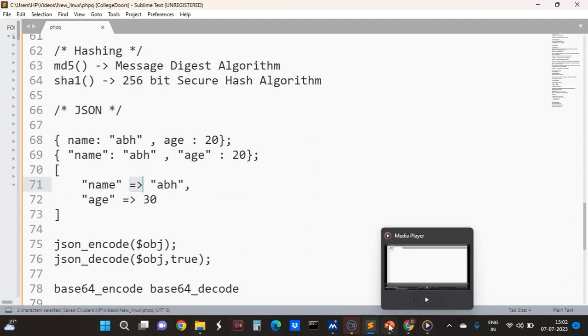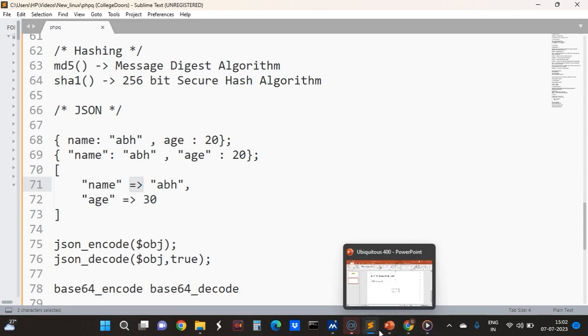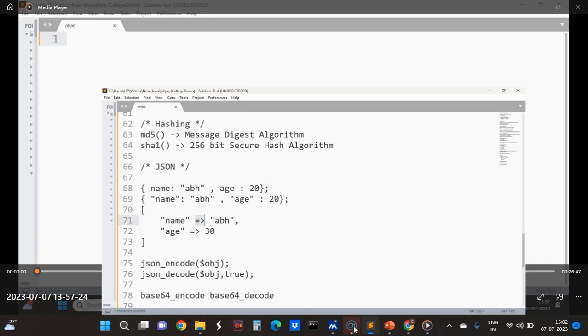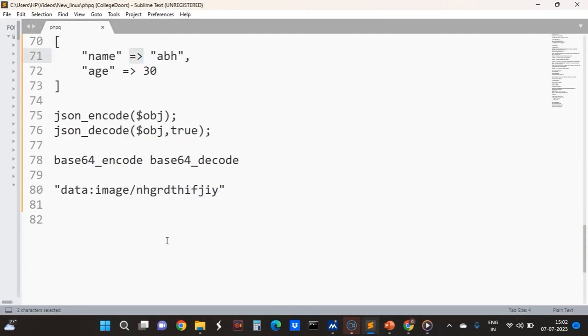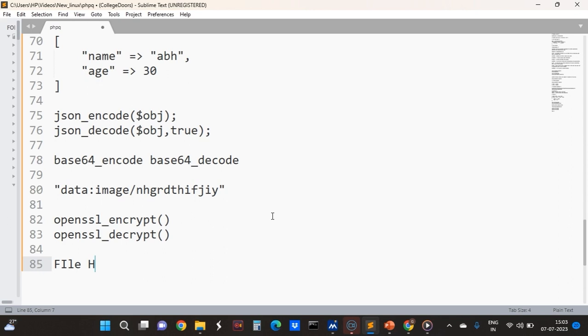So now, let us move forward. We will study some new functions. Suppose I want to encrypt a string using the SSL protocol. For that, this is the function. It will encrypt it using the SSL protocol. And to decrypt it, I have to type decrypt. So these are the two functions. Now we will go to file handling.